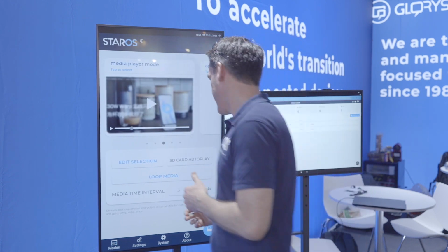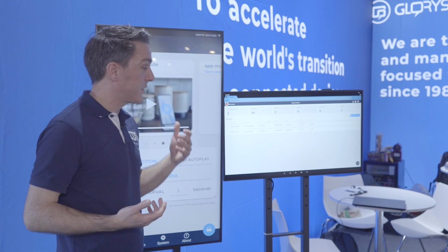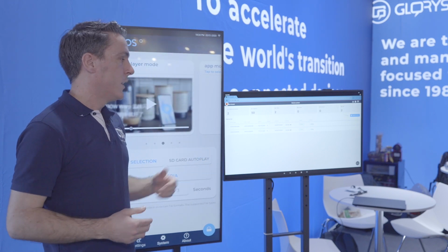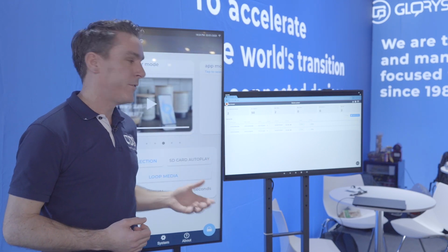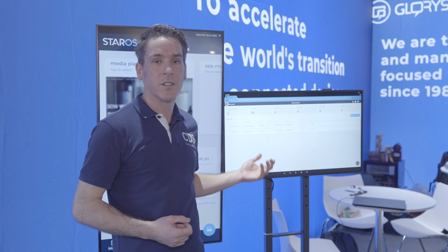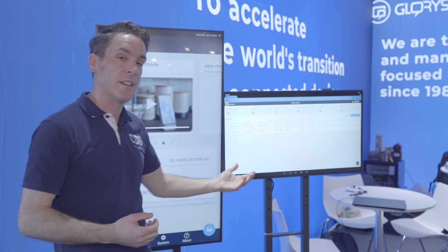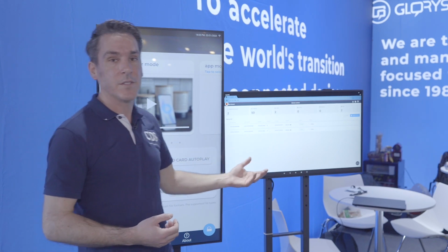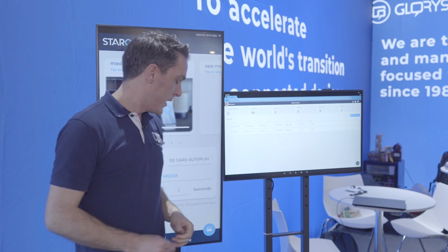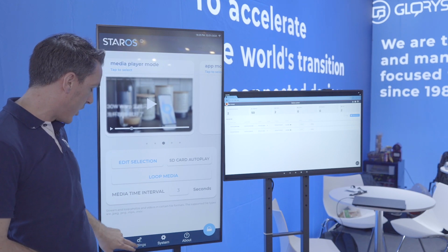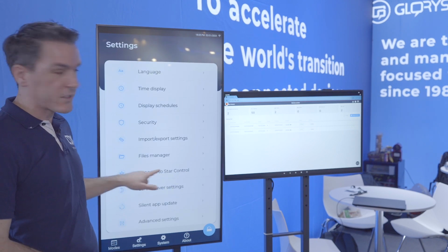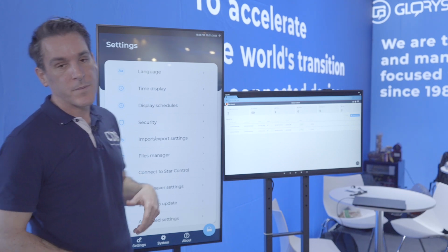As an addition to StarOS, there's the Star Control platform. Star Control is a remote management platform to be able to manage these devices once they're installed in the field. The idea being if you want to change the settings within your device, you can do it without visiting the device physically. Included in the StarOS settings, you'll have your Connect to Star Control function. This is a paid service, so there's a subscription required for it.